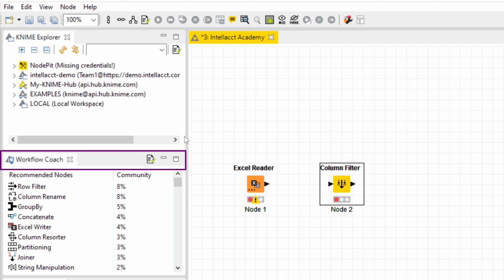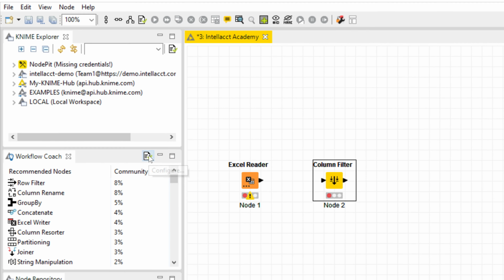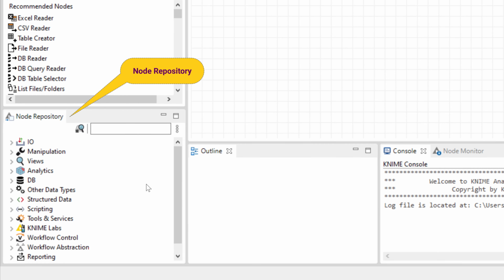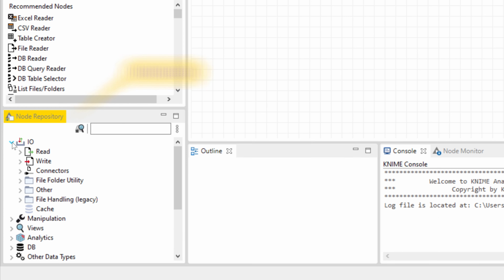Like KNIME Explorer, this panel has Minimize, Maximize, and Configuration buttons. In the Configuration window, you can set the Update Plan for this panel. Beneath, there is the Node Repository that is a categorized list of all available nodes you have installed through the KNIME Core Platform or its extensions.